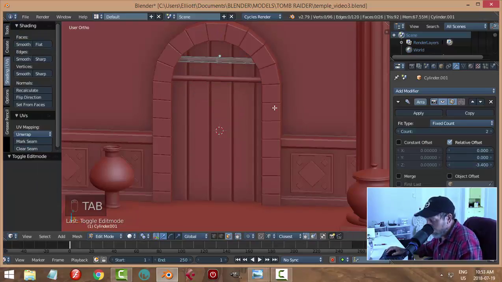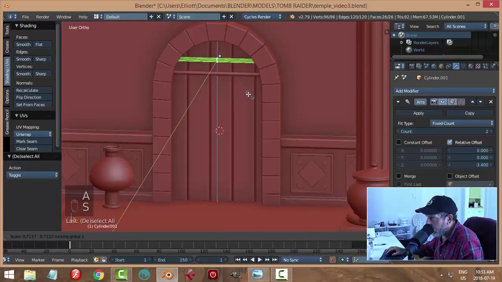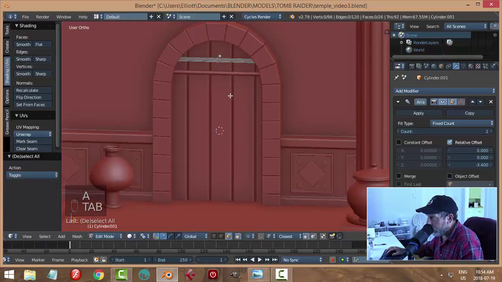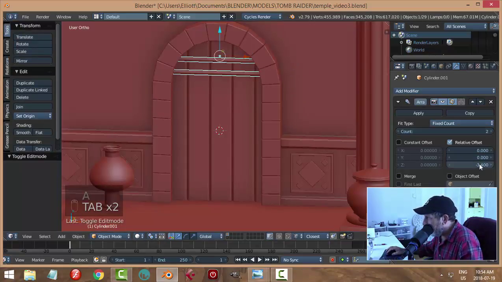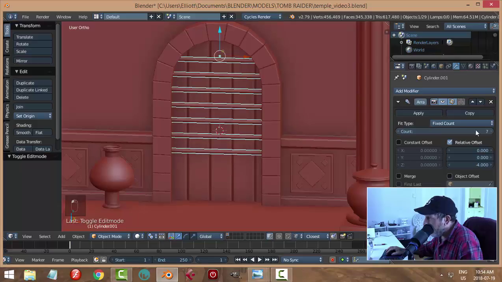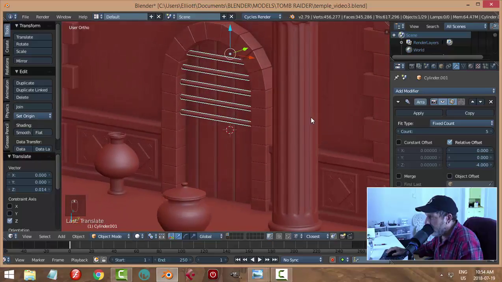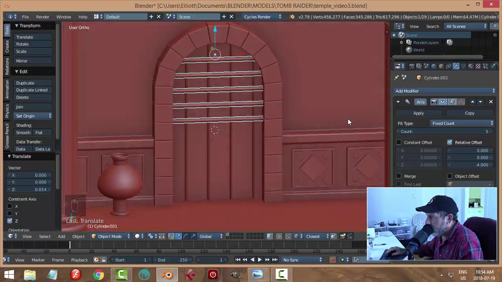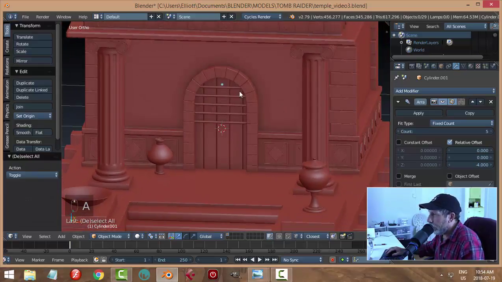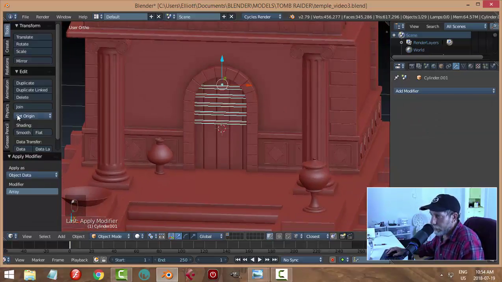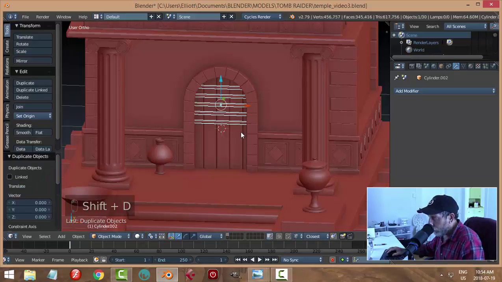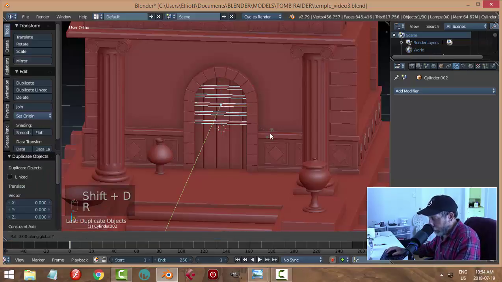It still might be too selected. Scale Shift X, just too thick still. Maybe more like that. And actually, I want it just about there. And then I'll go ahead and I'll apply that. Set the origin of geometry, Shift D, and rotate Y 90.